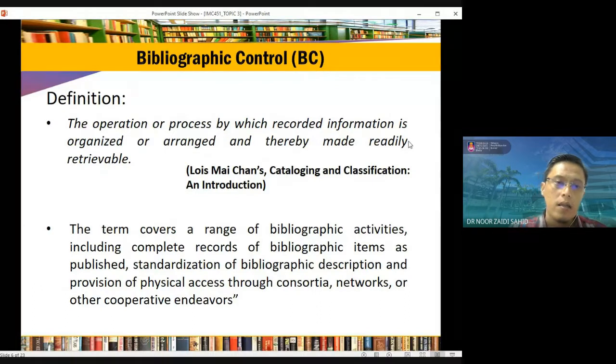Okay, and this definition is taken from Lois Mai-Chan's book, Cataloging and Classification: An Introduction. Lois Mai-Chan actually is one of the gurus, or we say expert, in cataloging and classification, especially in the library field. Okay, here she refers to operations or processes by which recorded information is organized or arranged and thereby made readily retrievable.